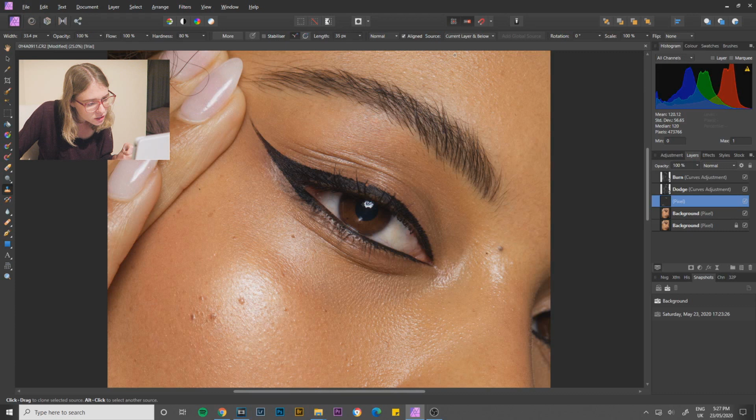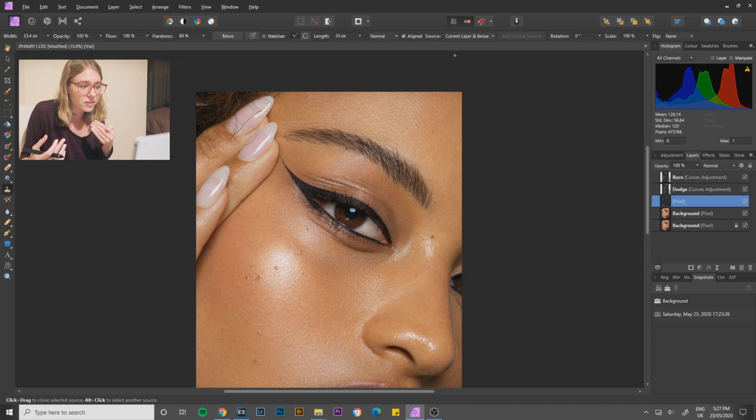I'm not going to do too much with the makeup and the skin retouching, obviously, because this is really just a trial of this program. I just want to see what the potential is with it. So I'm pretty happy with that.